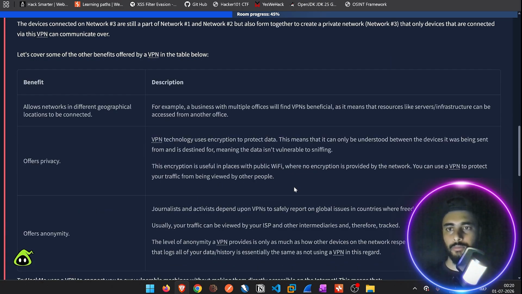So let's see what are the benefits of a VPN. It allows networks in different geographical locations to be connected. For example, a business with multiple offices will find VPNs beneficial as it means that resources from server infrastructure can be accessed from another office.